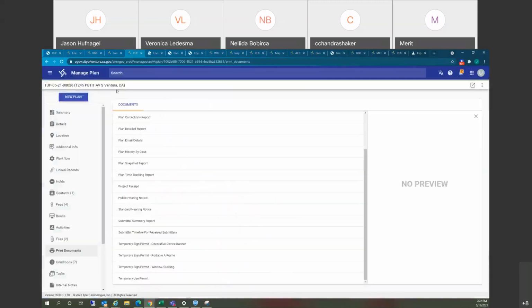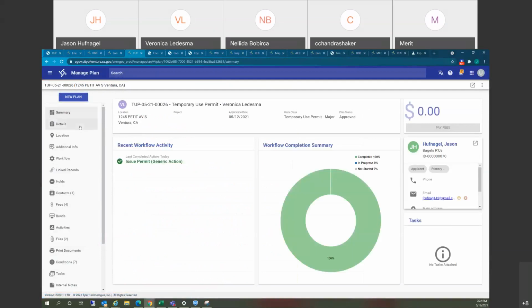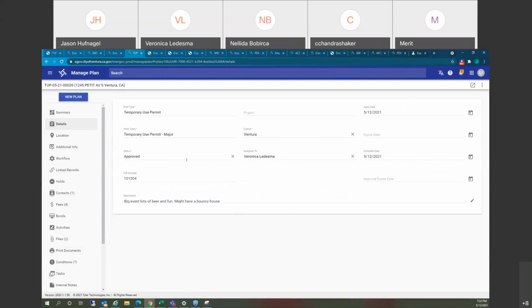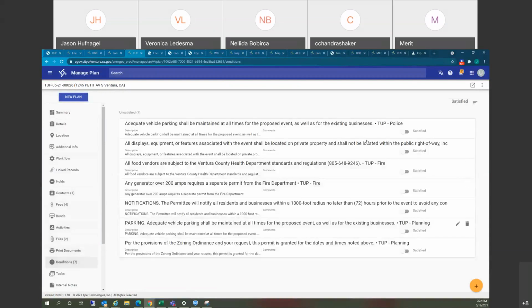And for this, Veronica and I just need to make sure the plan status immediately jumps to approved. But with these conditions, they just still stick on here, even though they're not satisfied for this. So these continue going for this. But is there any questions on this process?